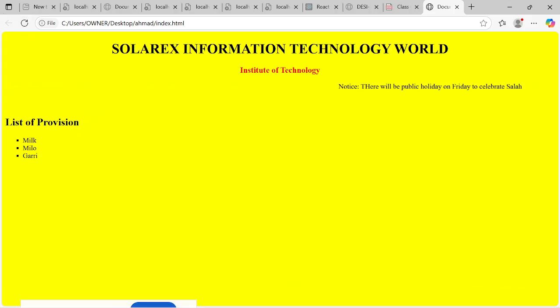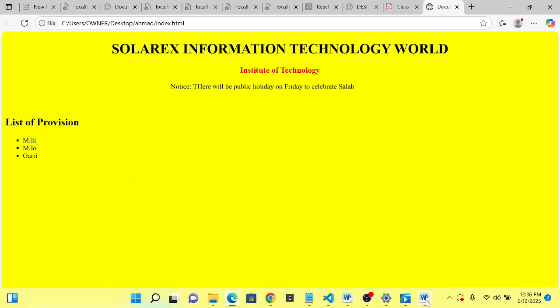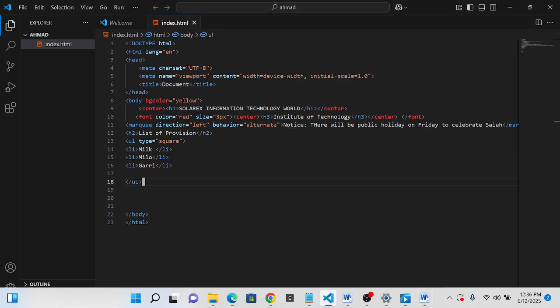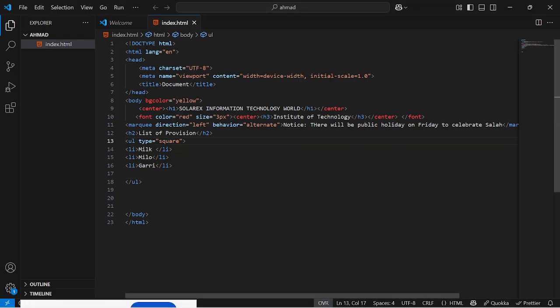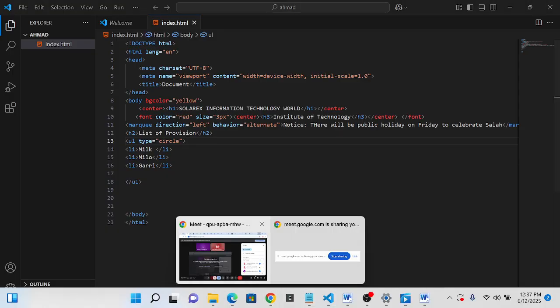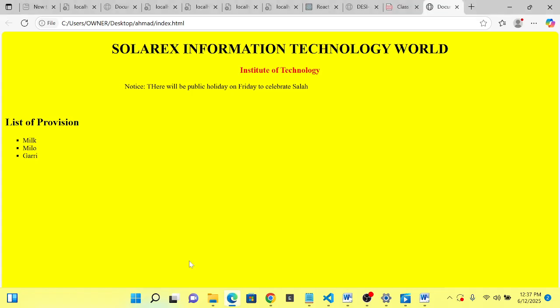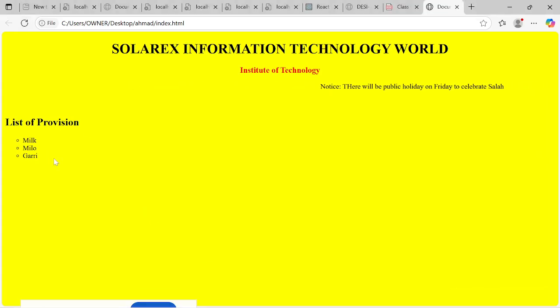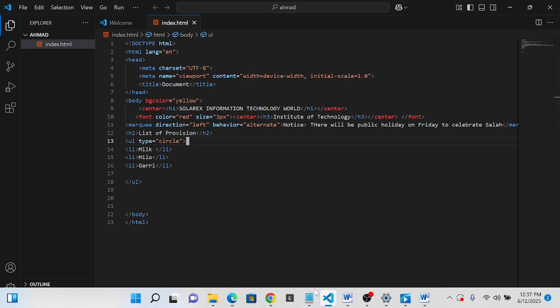Refresh. Can you see that it has turned to square? Did you observe? It's no more bullets. So let's still go there and possibly change the type to circle. You see what will happen? Did you see what is happening? It has changed to circle.